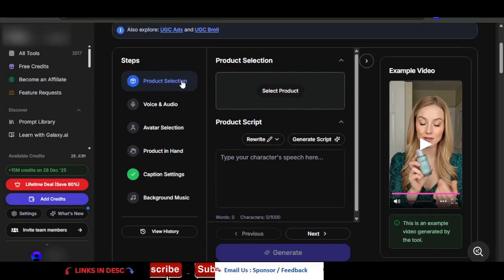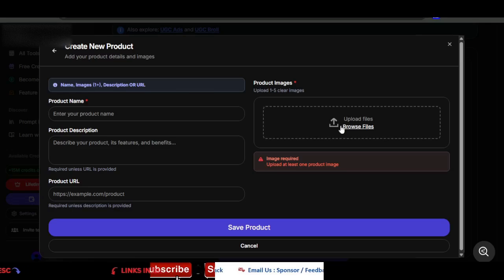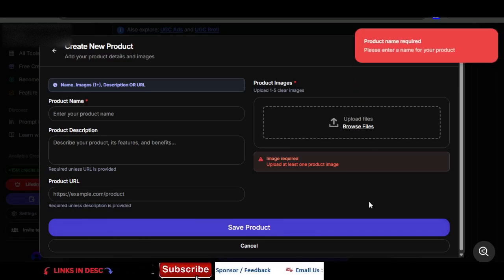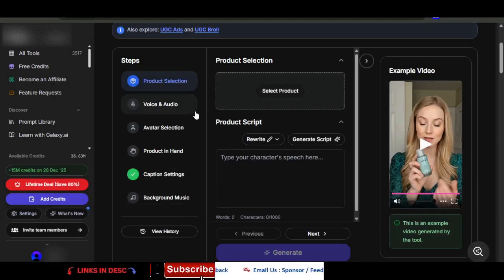So first thing, actually, product selection. This is the first step. Here you need to select the product, so you just click on this select product page and then create new. Here you need to add the product name, then description and product URL. Whatever Amazon, Walmart, or your own website, or Shopify website, or WordPress, whatever website you have, that URL you add, and then up to 5 clear product images you upload. Then save the product. I cancel because I don't want to add anything now. So this is walkthrough video.